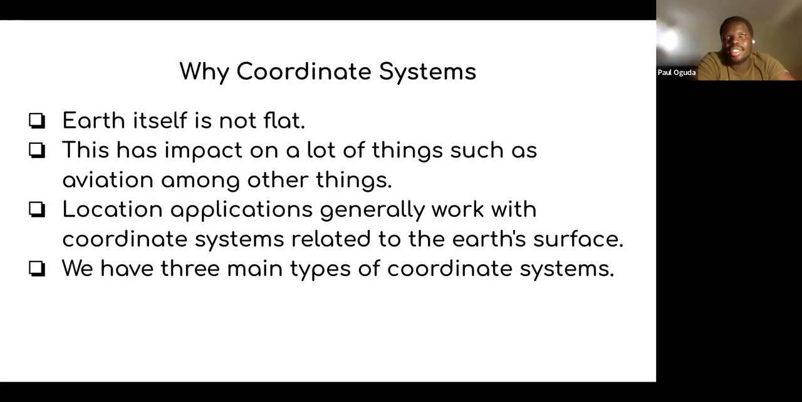If you look at even how aviation works, most planes will actually go towards the northern hemisphere, then come down, even when they are going between points which are on the same equator. So you'll find them going up, then down. This is because of the spherical nature of the Earth. So location applications generally work with coordinate systems related to the surface of the Earth.